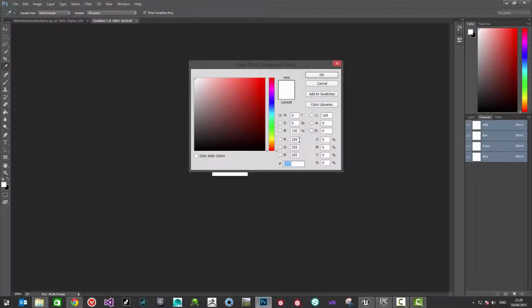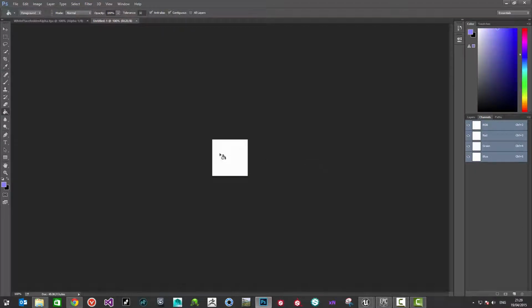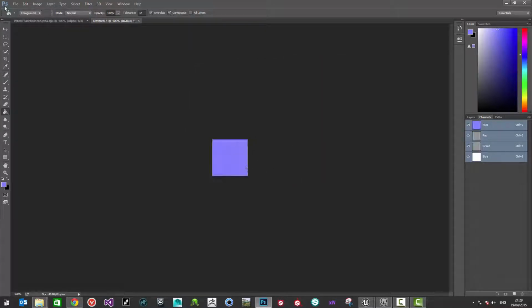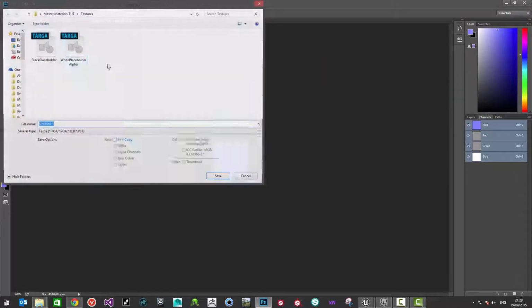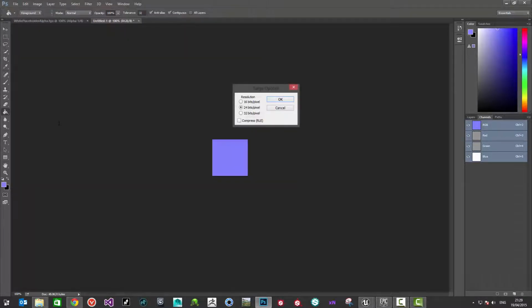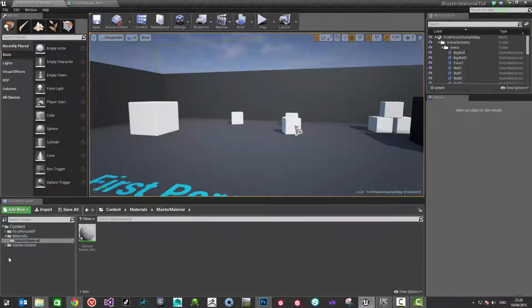So I'm just going to quickly create a neutral, a kind of flat normal map color here as well. So 128 by 128, 255. I'm just going to fill that. We'll just call this normal placeholder. Save that out as well. Okay, so now I've got some textures that I can work with.